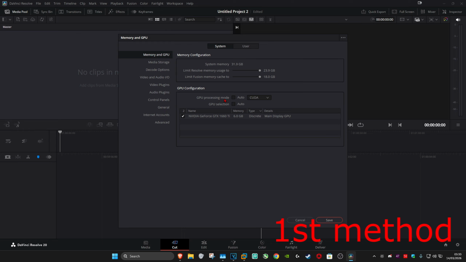For GPU processing mode, if you're using an NVIDIA graphics card, you want to make it CUDA. If you're using an AMD graphics card, you want to make it OpenCL. Also make sure you have your graphics card ticked.